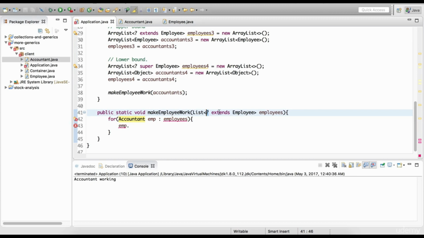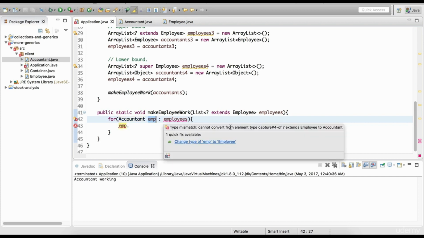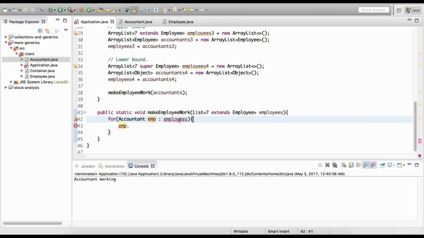This question mark extends means all children of employee are allowed in this list. But when we specifically say that we want to access the accountant data type here, it's going to restrict us, right? Type mismatch: cannot convert from element type ? extends Employee to Accountant. It's just not smart enough to figure that out.